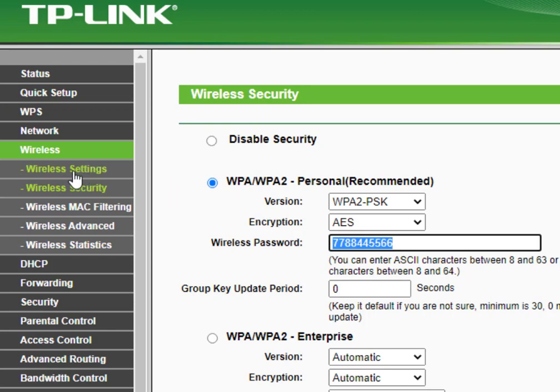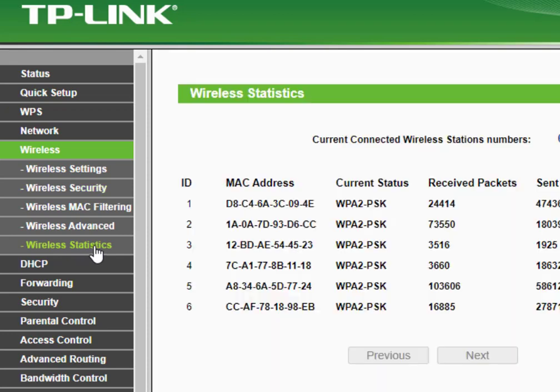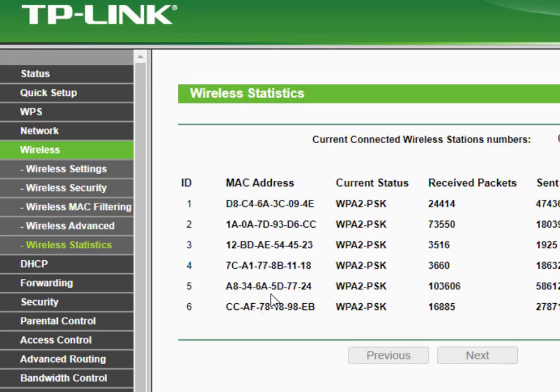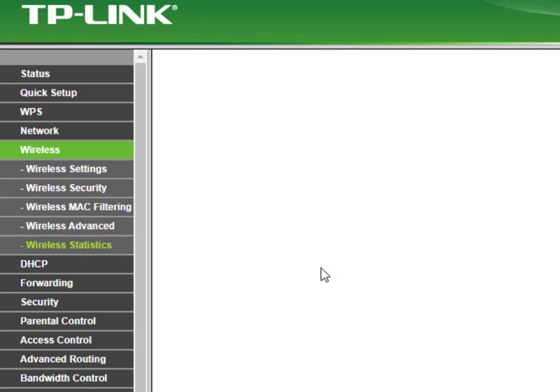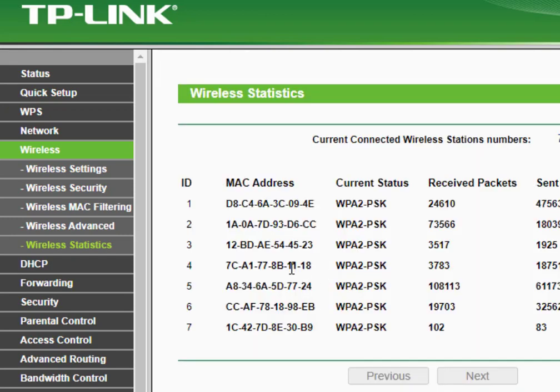And how many devices, mobile, laptop, are working on your Wi-Fi? Click on wireless statistics here. Now in your Wi-Fi, you will see how many devices here. Now my Wi-Fi shows 6 devices working. So like this you can change the password and the name and see how many devices.